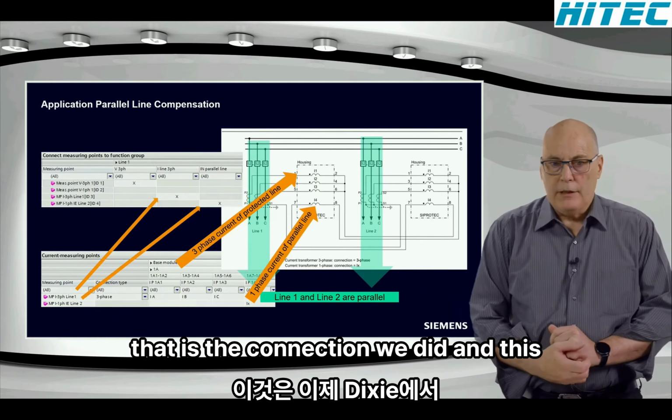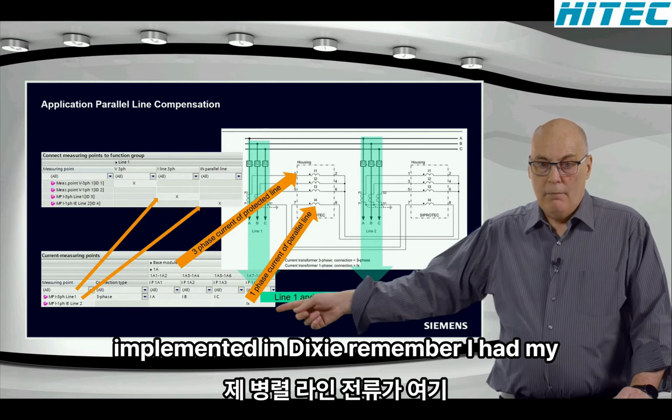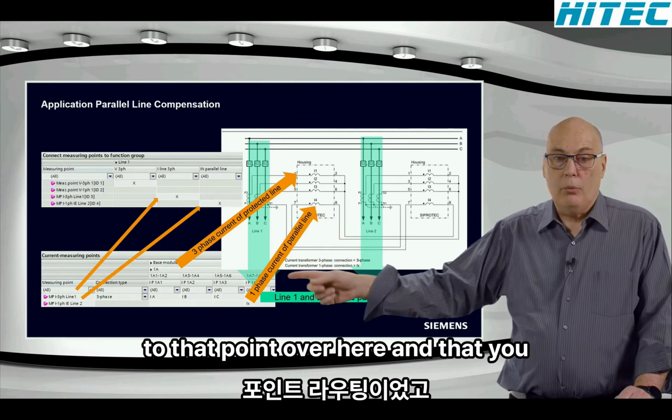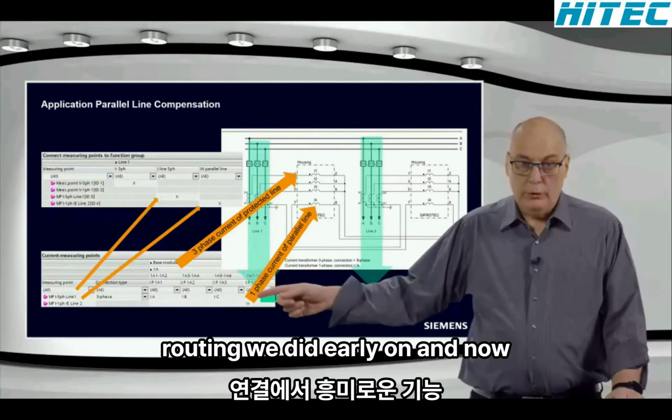Okay, that is the connection we did. And this is now just showing you how it was implemented in DIGSI. Remember, my parallel line current was the I4 current here. That was this one. I assigned that to that point over here. And that was our mirroring point routing we did early on.